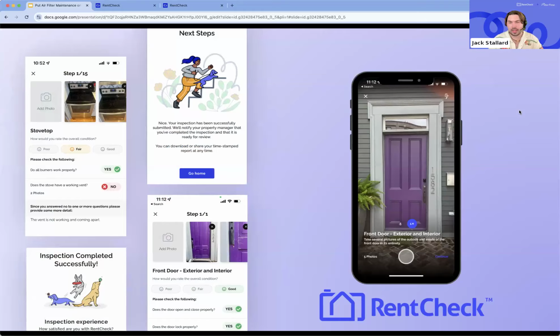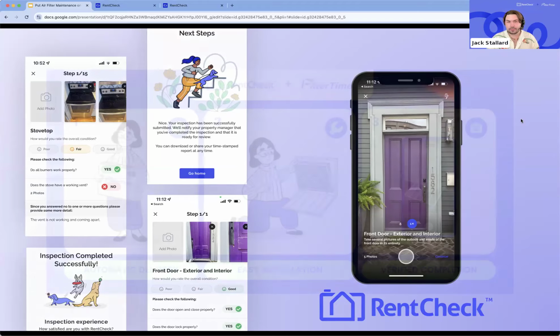RentCheck, of course, is a digital inspection platform that allows renters and property managers to complete inspections and also collaborate on inspections. And in partnership with FilterTime, we are able to automate inspections for air filter checks that not only ensure that people are receiving air filters from FilterTime through this partnership, but also ensure that they're replacing them on a set cadence so that you're able to do proactive upkeep of your HVAC and other filters in the home, so that you can make sure that everything is being taken care of before it becomes an expensive problem.